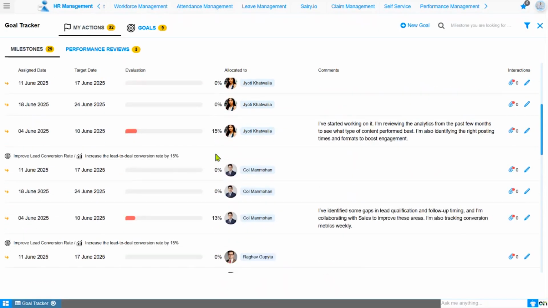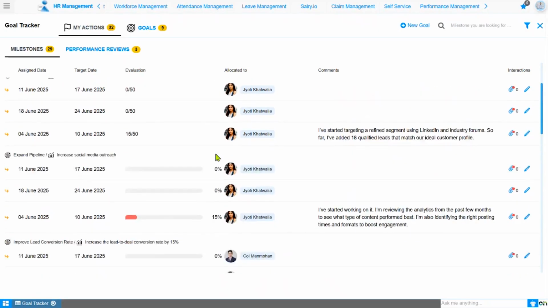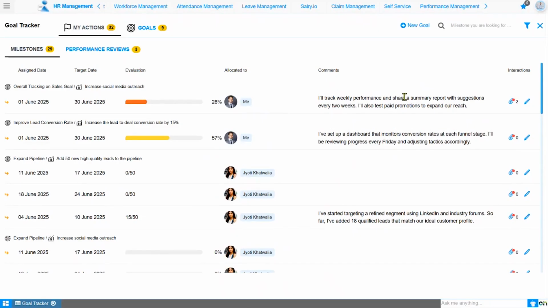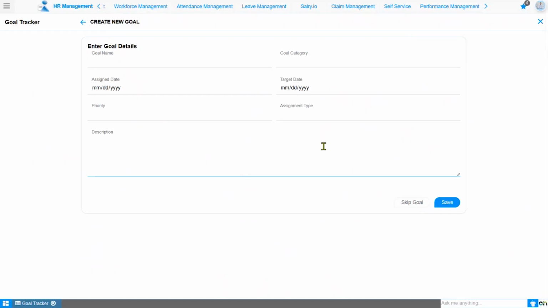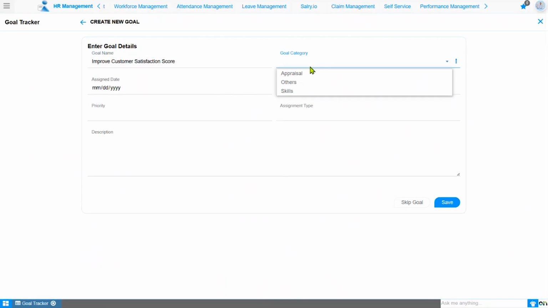First, we will complete the goal creation process. After that, we will walk through each step. On the top right corner, click the plus icon to create a new goal. This will open the goal creation form, where you will fill in the goal details. Let's create a goal named Improve Customer Satisfaction. Under goal category, we have three types: appraisal, skill, and other.